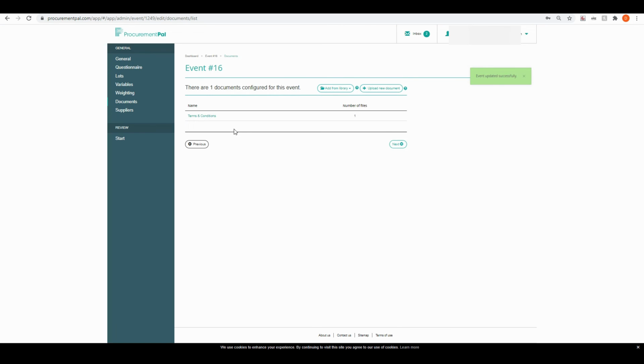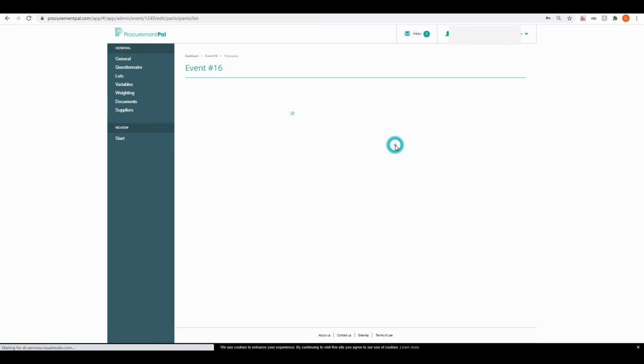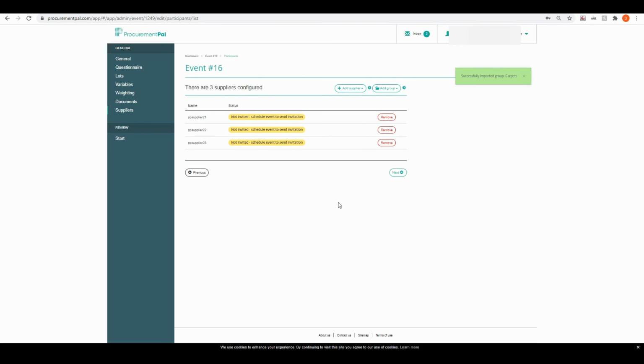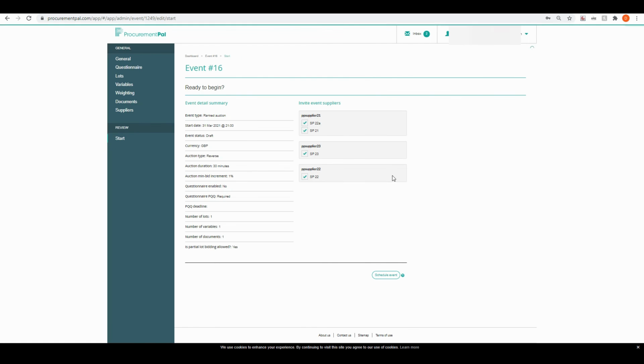I'm not going to add another document into this event, I'm going to leave it as it is, as just the terms and conditions. And then I'm going to add a group of suppliers, so I'm going to add my carpet suppliers. So these are all the suppliers that can supply this 100 metres squared of carpet, and so I'm going to add them all in, go to next, and then when I press schedule event, it's going to send an email out to all these suppliers and ask them to compete in this event.